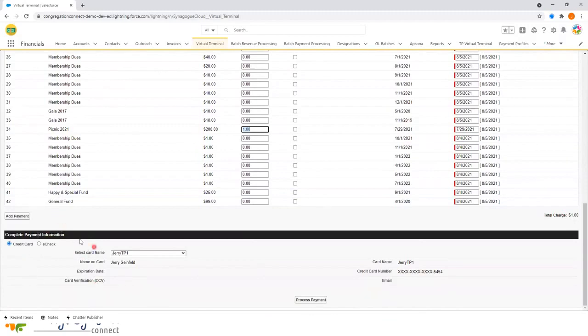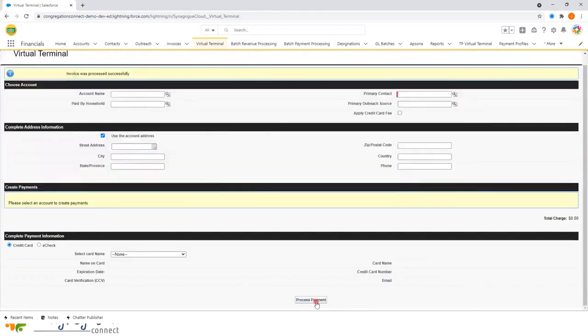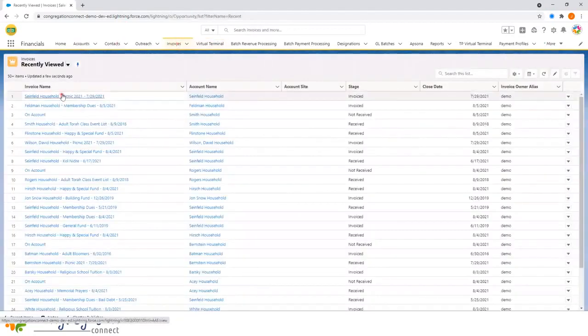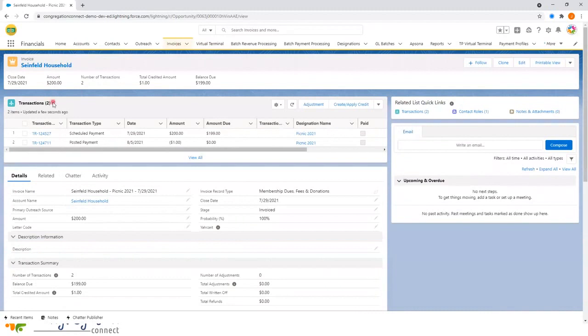He has saved payment information. So I'm going to click on a card name here. And then I'm going to click process payment at the bottom of this screen. It says invoice was processed successfully. And here under invoices, I can see that Jerry Seinfeld's payment has been made and his scheduled payment is now reduced to $199 from $200 because we posted $1 just now.